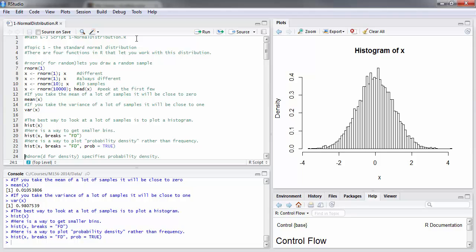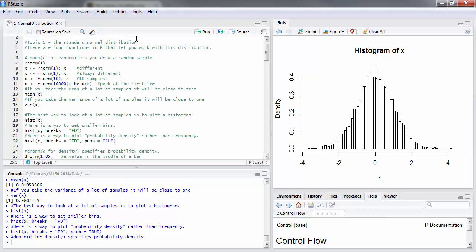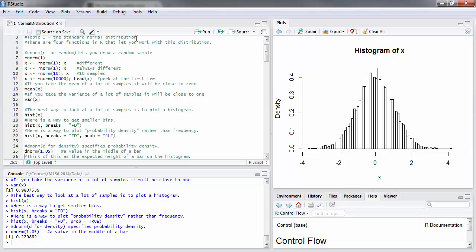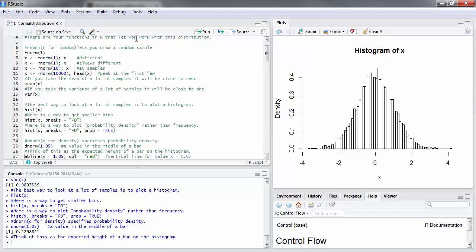So that was rnorm. There's always a family of 4 functions for any type of distribution, and here's the one that begins with a D. It's dnorm, D for density, as in probability density. And I can ask, what is dnorm of 1.05? It's 0.229. The best way I can think of to interpret that is it's the expected height of a bar on the histogram that you're looking at, and I can check that by using the R function abline.